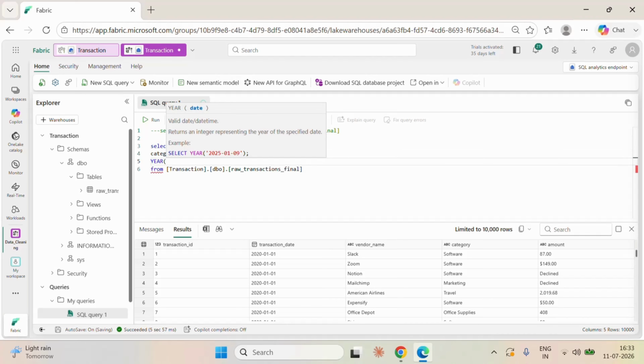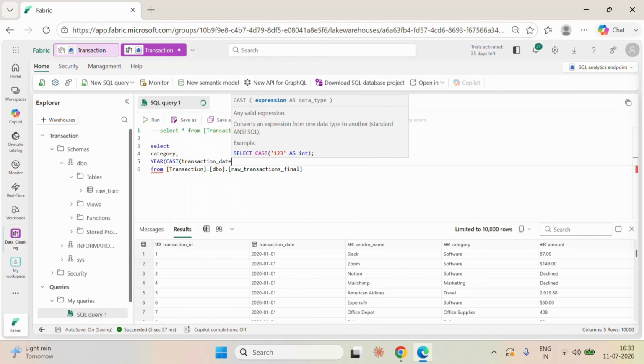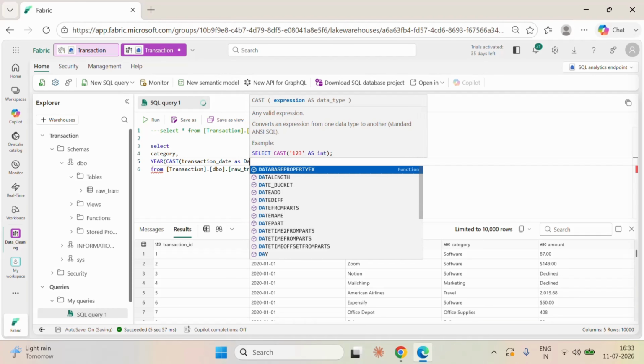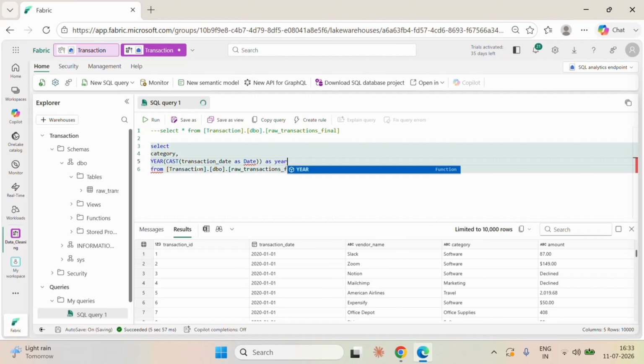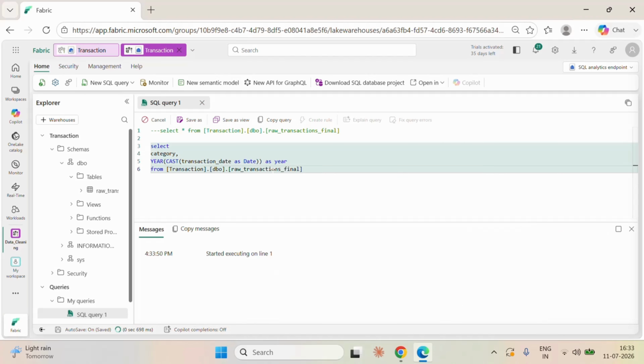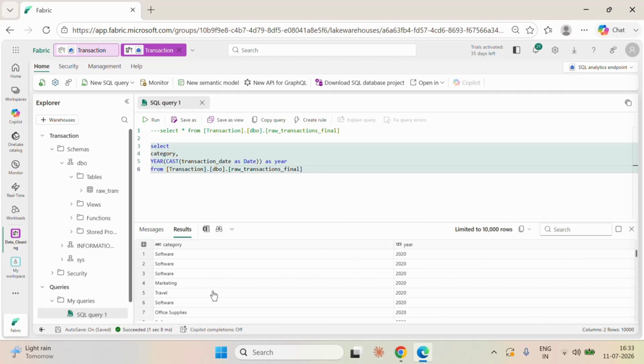We are going to use year, and then cast transaction date as date, and we are going to name this column year. Now let me check if it is working or not. Okay, so we got our category and year columns.